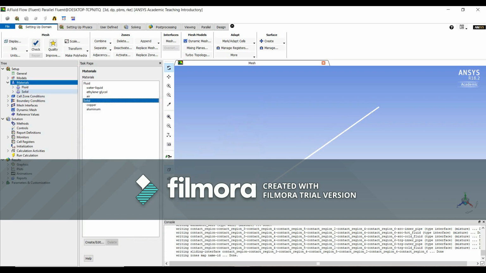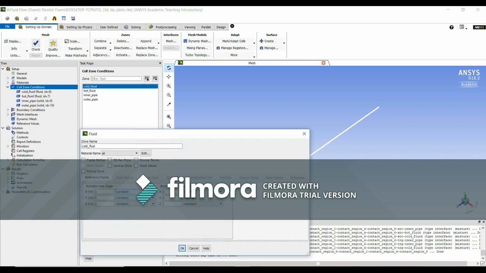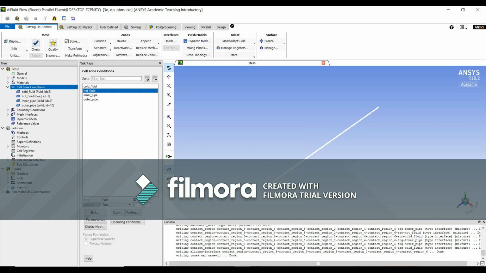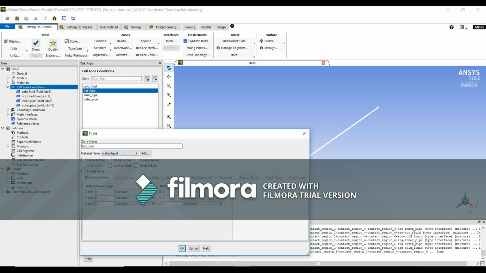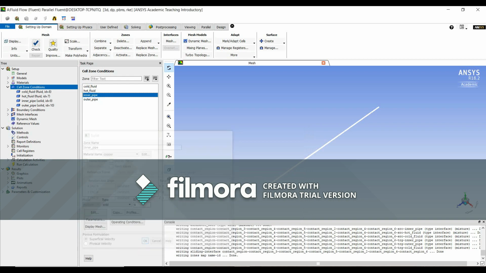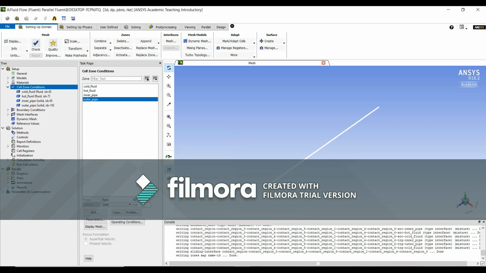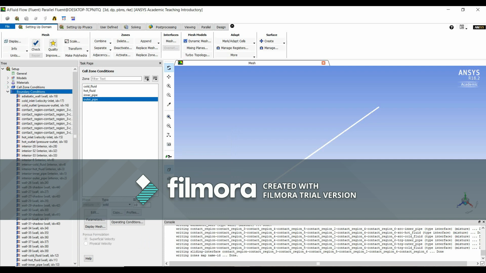We're going to go into the cell zone conditions. And we're going to assign each fluid its respective property, or each name its respective fluid, and also each pipe its material. After that, we're going to go into the boundary conditions. This is very important because this is basically crucial to how your simulation is going to run.